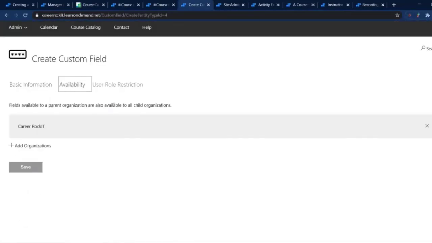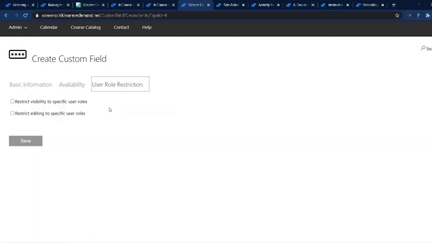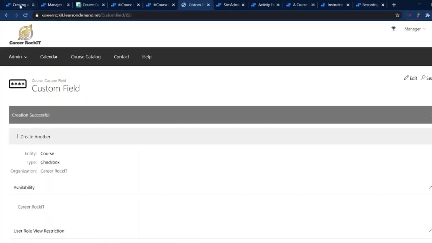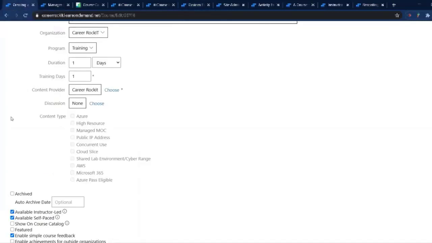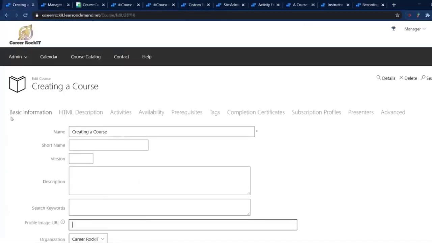Availability sets which organizations will see and use this custom field, and user role restrictions allow you to choose which roles can see the custom field, if everybody sees it when nothing is selected, and also which roles can edit the custom field. When I click save, oops, I'm going to have to refresh, aren't I? And I come back here.